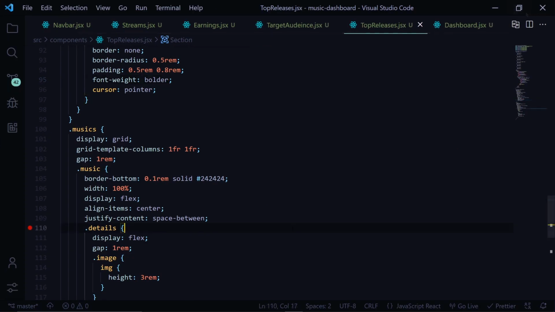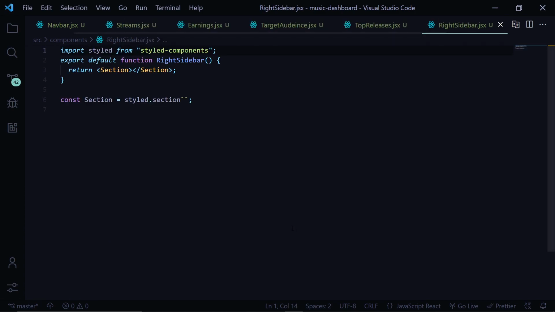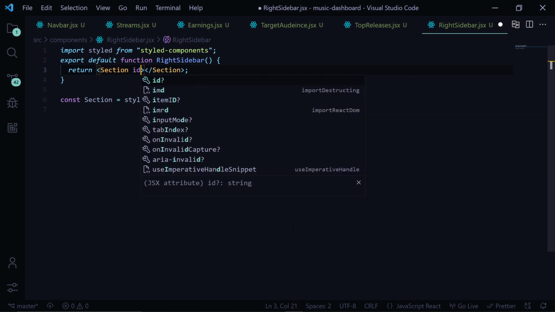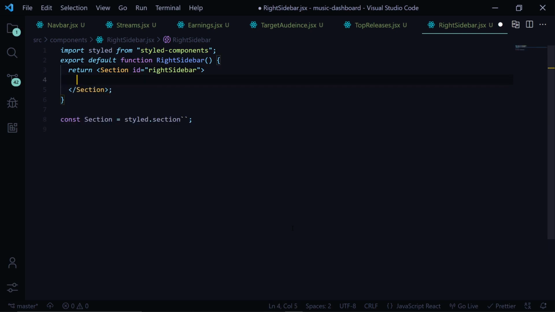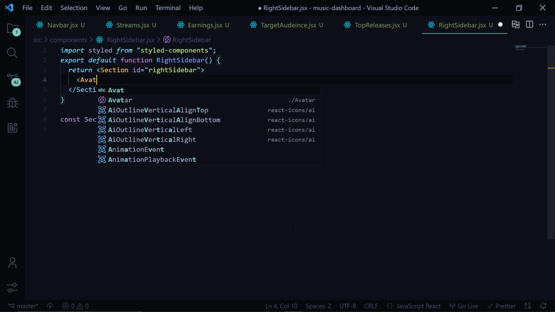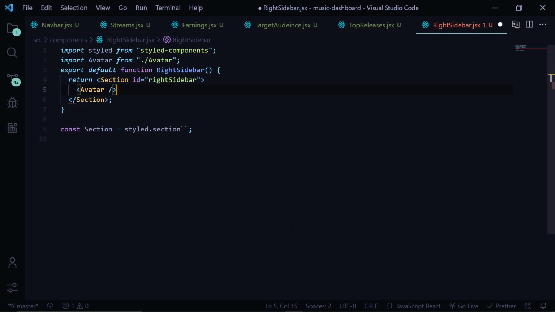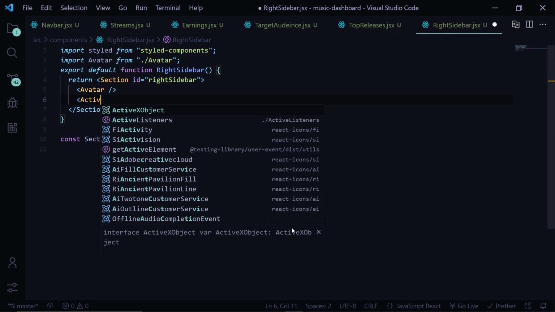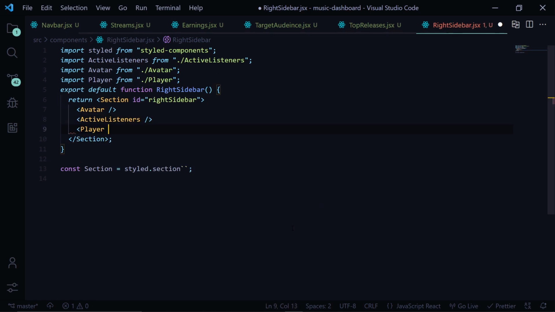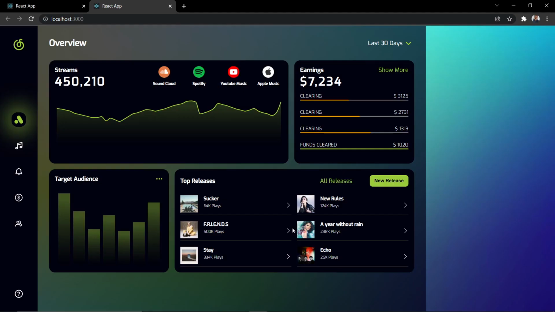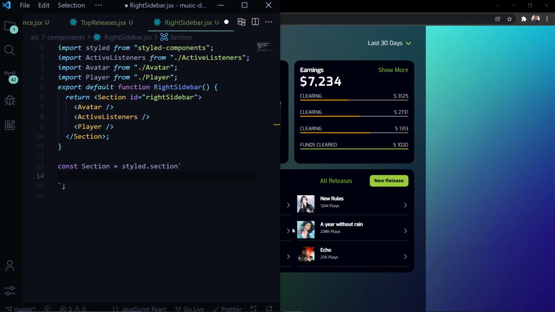Maximize this. So now we'll head over to the right sidebar. We have to create this first. We'll apply an ID of right sidebar. We'll import the avatar component. Then we need the active listeners, and we have the player. Now let me shrink this so you can see the styling we are going to apply.